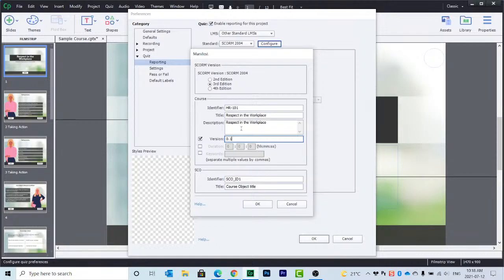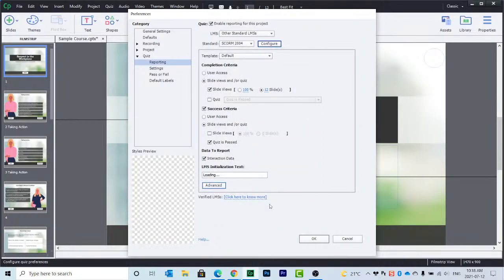And you could replicate, if you have individual SCOs that contribute to an overall course shell, you could say, well, this is module 1 and it's called whatever it's called. So that's all going to get put into your manifest file. So I'm going to go ahead and click on OK. We'll go with those simple settings there.